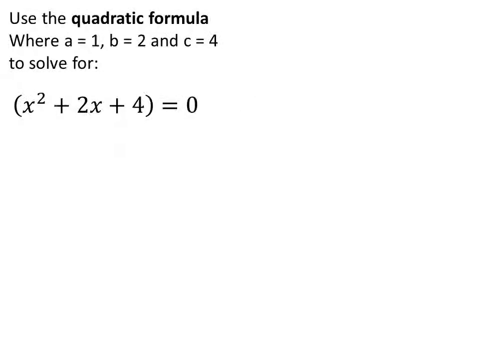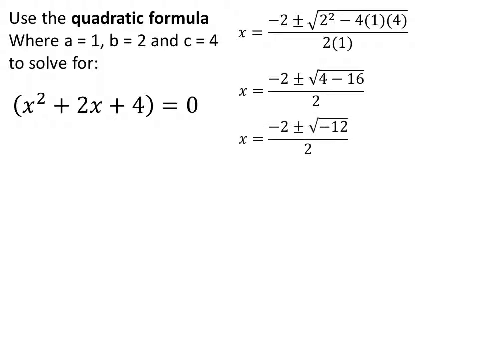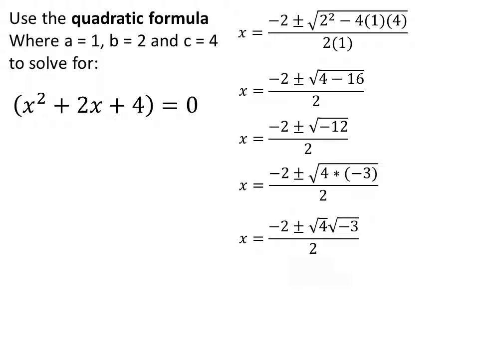Here we're going to use the quadratic formula. We let a equals 1, b equals 2, and c equals 4 to solve the trinomial below. As you can see on the right, I'm substituting those values into the quadratic formula and slowly, step by step, showing you the process to get the end result, as you can see in the very bottom. Again, if you need to, pause the video and try this yourself.